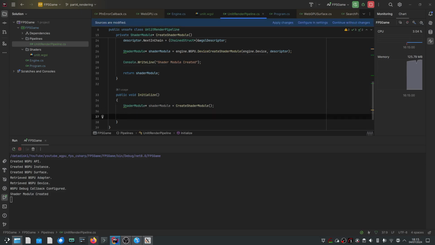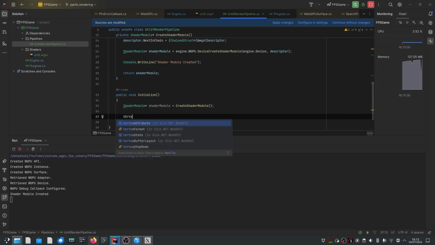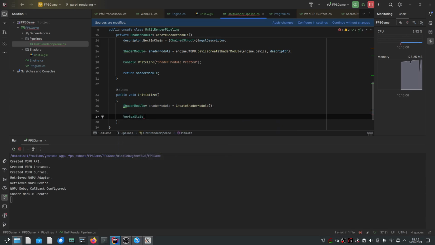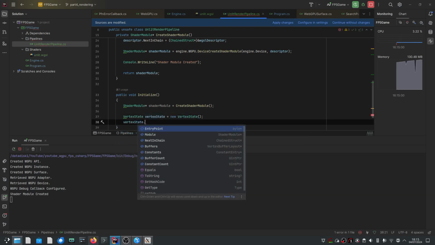So where do we start from? The input part of the pipeline I'm going to skip for now. We're not going to deal with that. That's going to be the topic of the next video. But here we're just going to create the vertex state. So let's just see the details to fill in. We basically have the entry point, then we have the module, which we created now. And we're going to cover some of this stuff next time.